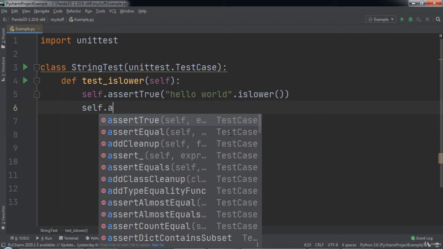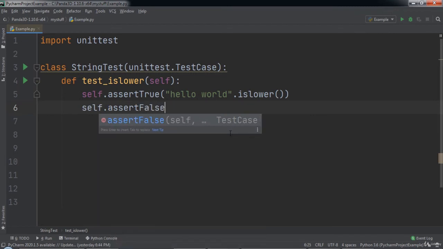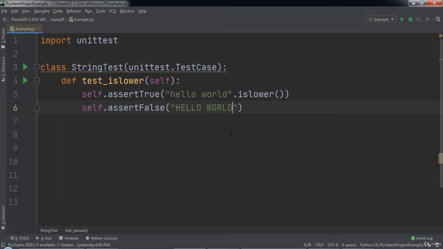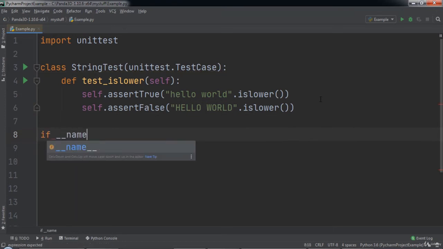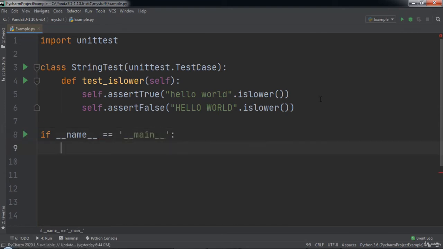Then we will type another line, which will be self.assertFalse, with hello world passed in with uppercase letters, and then the isLower method called on it. The final step of our unit test is to have an if statement, if __name__ equals the string __main__. Inside of the if statement, we will call unittest.main.